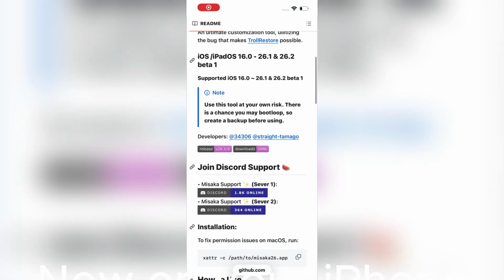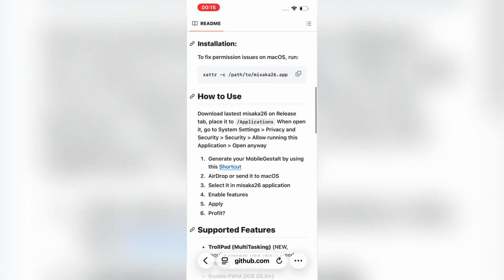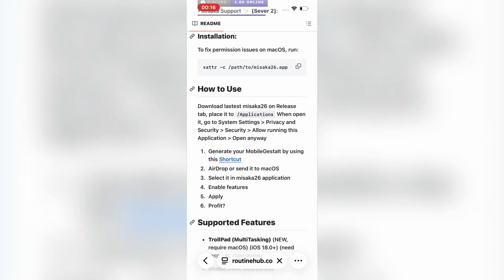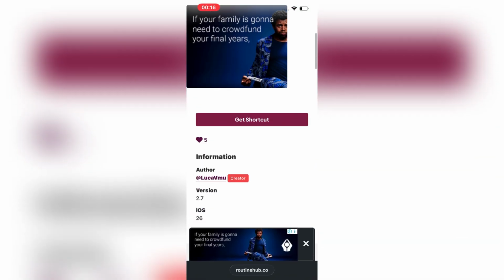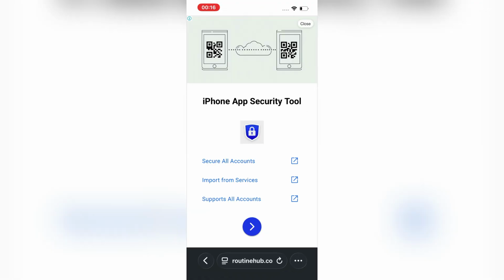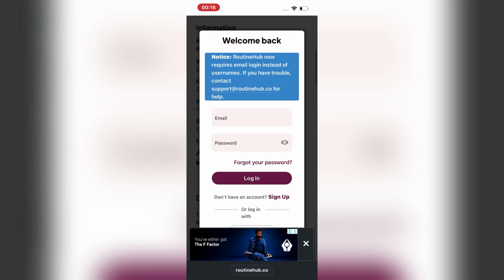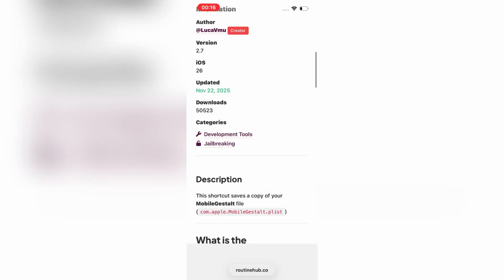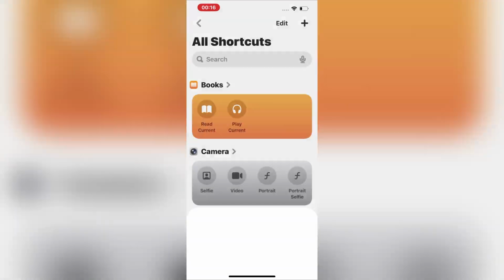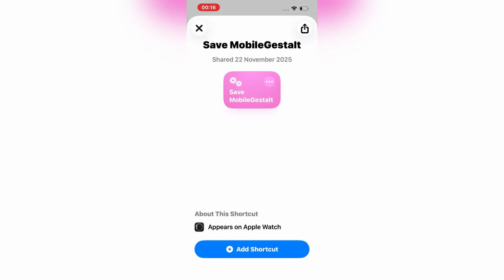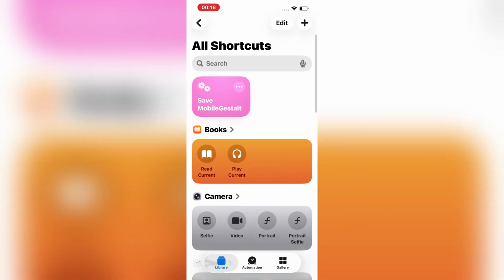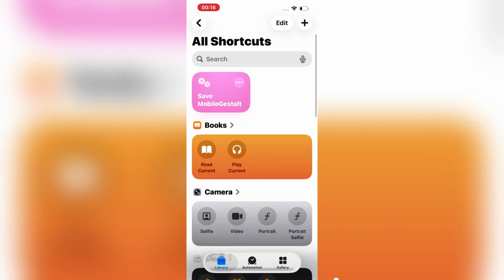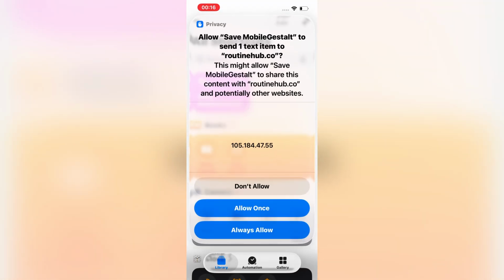Now on your iPhone, open up the exact same GitHub website and scroll down and click on the shortcut hyperlink. Now hit on Get Shortcut. Click Add Shortcut. Now run it. It asks to allow, so allow, and open it again.